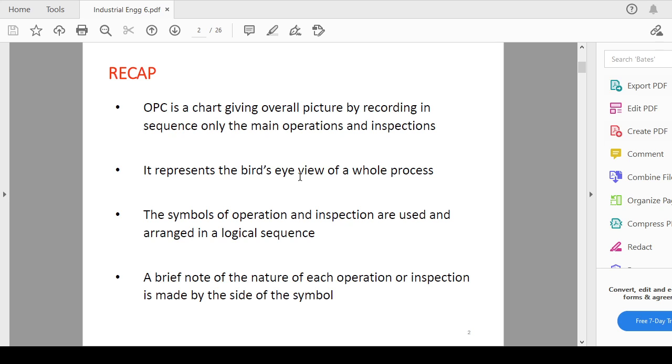Basically it represents the bird's eye view of the whole process, meaning you can just visualize that chart and say how this process will move, or how the overall process will look. The symbols of operation and inspection are used and arranged in a logical sequence according to the process lineup of that particular operation. A brief note of the nature of each operation and inspection is made by the side of the symbol. These are the things which we have studied in the previous session.